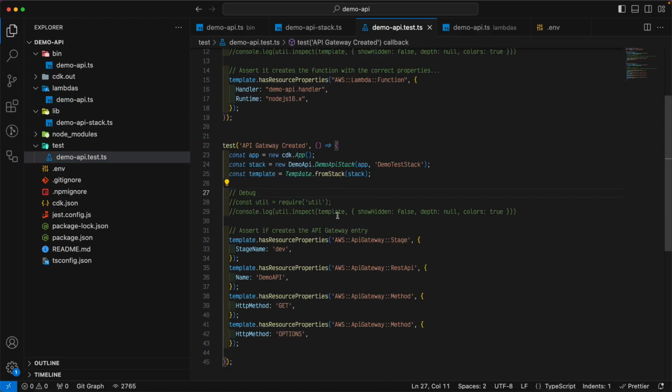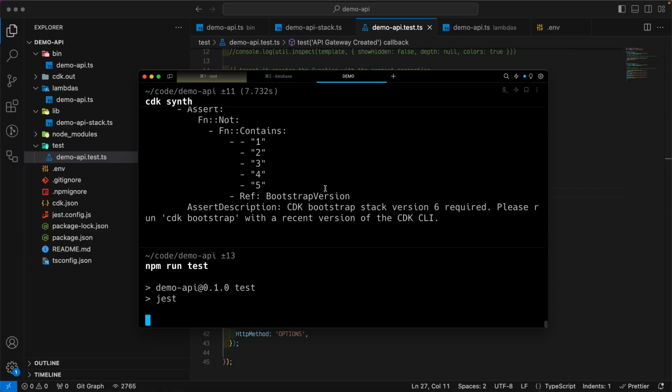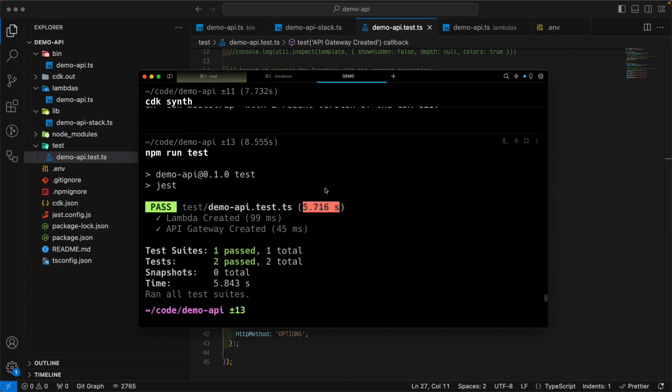That looks good. So what we can do is npm run test. There we go, so we passed 2 tests. We successfully created our Lambda and our API gateway.